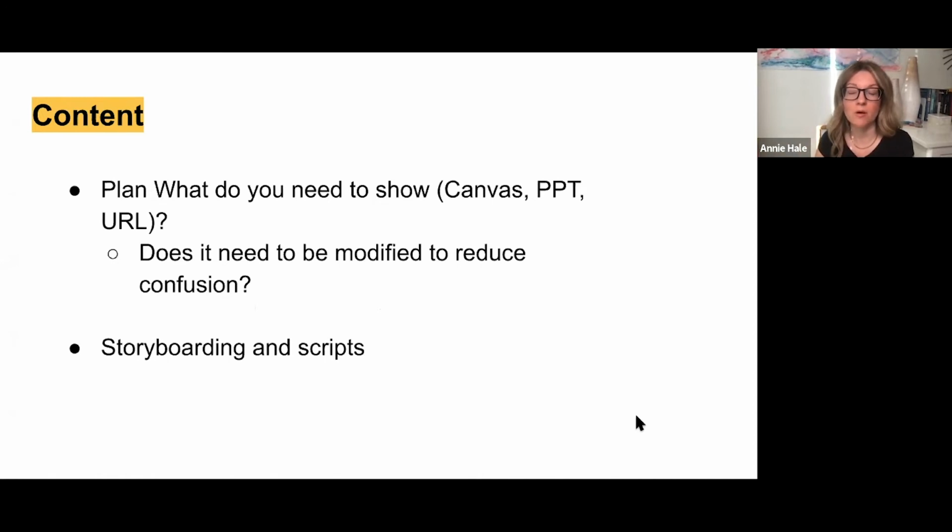And also think about what you're going to show. Is it some sort of learning management system like Canvas? Is it a PowerPoint? Do you need to have a URL or a YouTube video pulled up? Get all of that out of the way to reduce any confusion. And think about modifying what you might have. You could show just a minute of a YouTube video and maybe not the whole thing. So have that YouTube video queued up and ready to go.